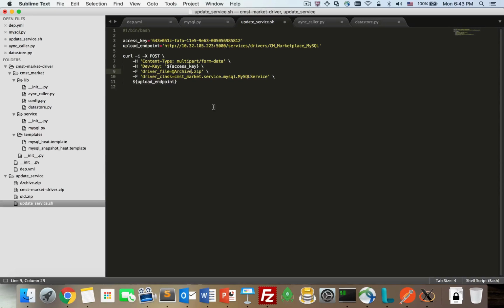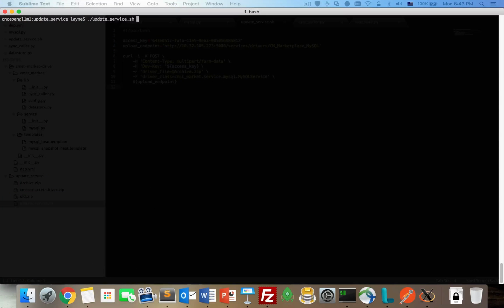You can find the shell to upload the driver as a simple curl command. Let's run it. And we get a 201 status code, which means the driver has been uploaded to Service Marketplace.